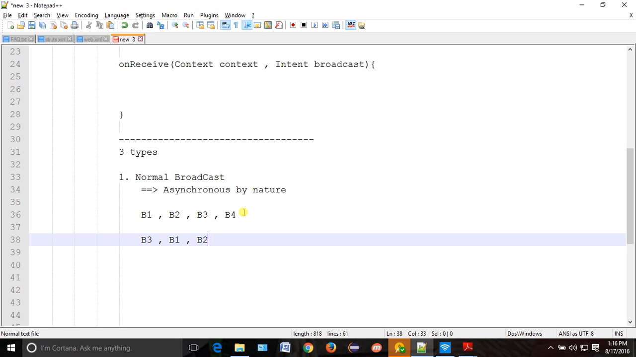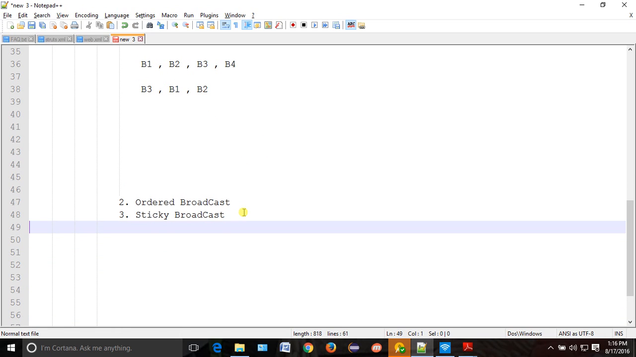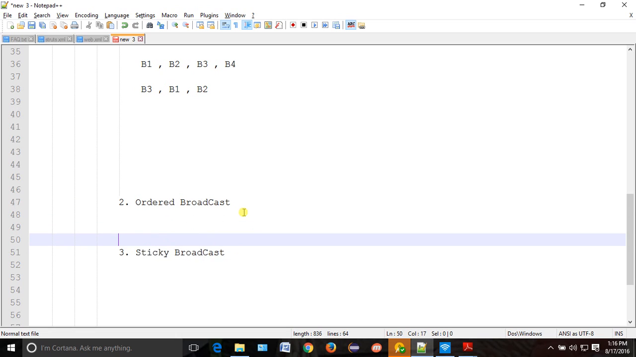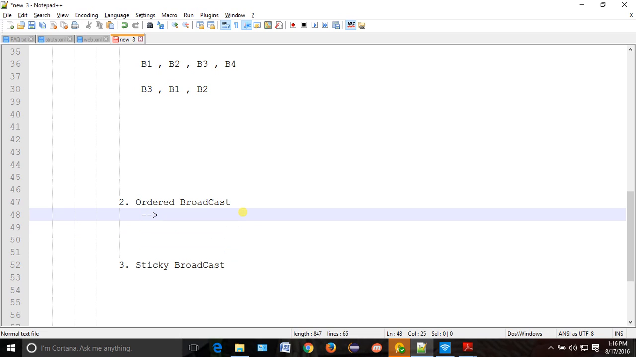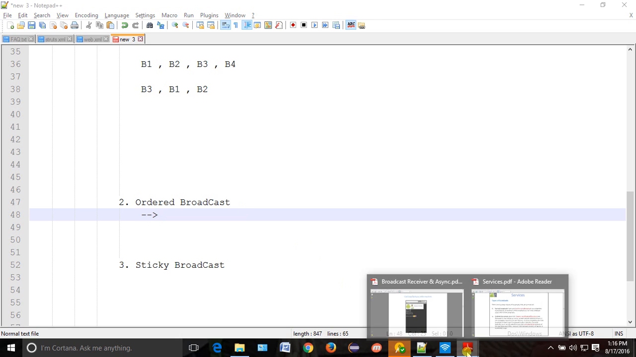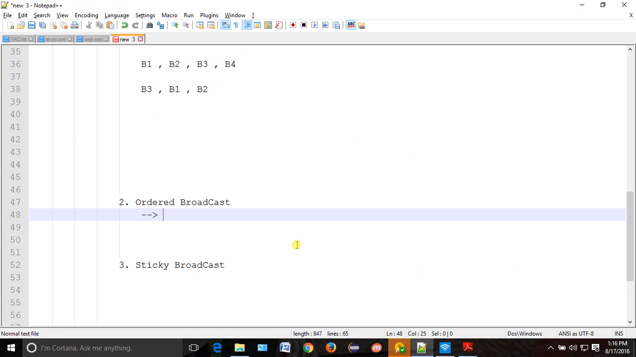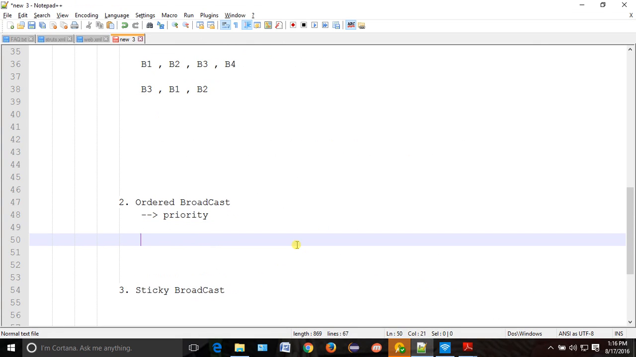So the normal broadcast is unordered. What is the second one? The second one is the ordered broadcast. Ordered means it will maintain some sort of order. We have an attribute called priority, and based on that the order will be maintained. Suppose B1 has more priority, then B1 should be finished first, then B2 will come into the picture. Depending upon priority, they will be executed in that order. So this is called the ordered broadcast.